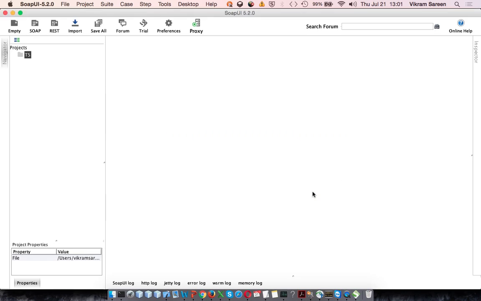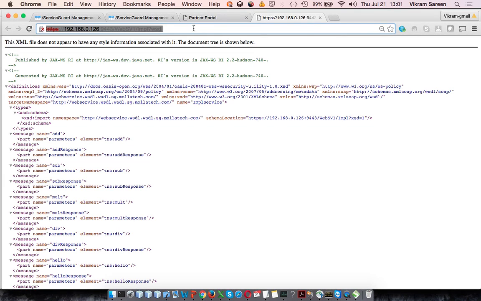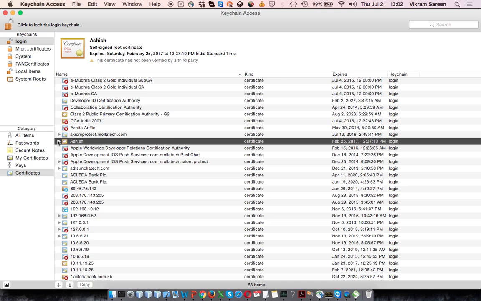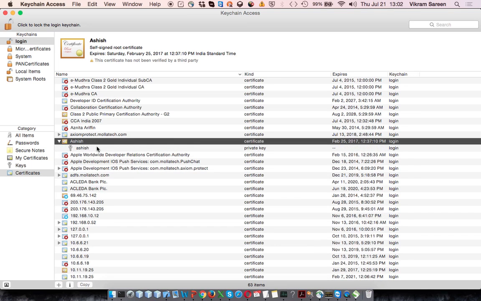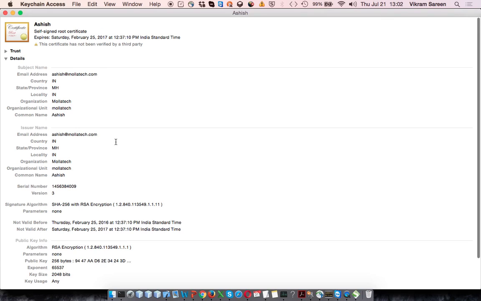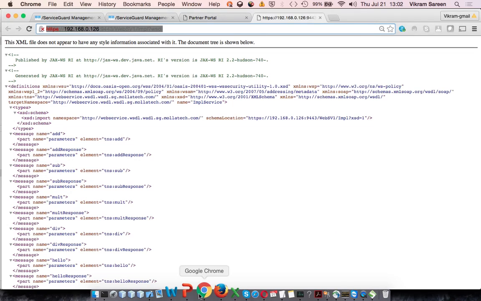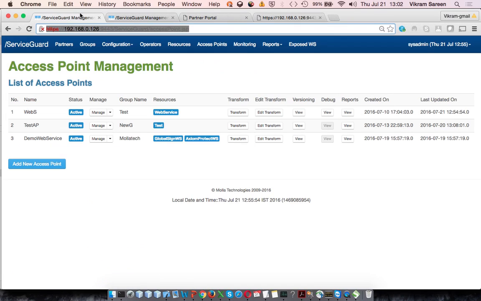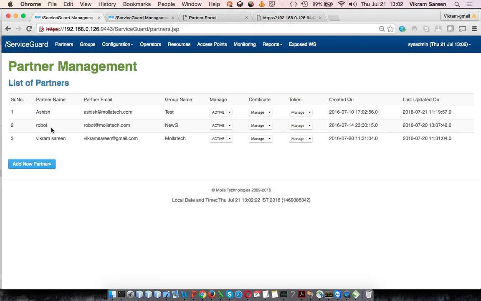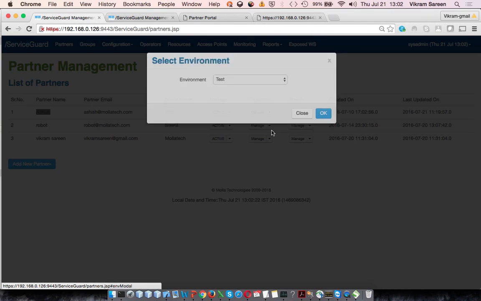Now one thing I want to point out here is that in my browser I have already imported the key. So this is the key which I have been issued because I'm a partner. So Ashish, who's a developer or a partner, is being issued a certificate by Service Guard, and that is essentially done from this particular dashboard. So in Service Guard, each partner can be managed with a certificate. So over here I have a partner called Ashish, and if you see, this is the certificate that I have shown over here.